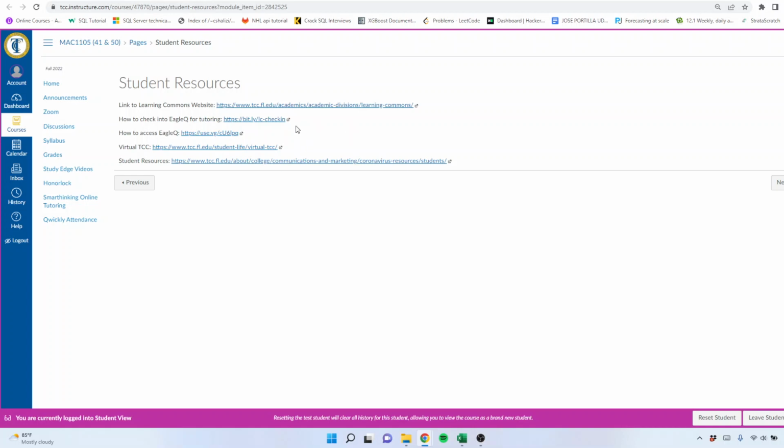But you can also do it through the internet. So you don't have to physically go, you don't have to be in Tallahassee to go to Learning Commons. And that is really the second link here. It's called Eagle Q for tutoring. And there's a little video with how to actually access it, which is helpful.